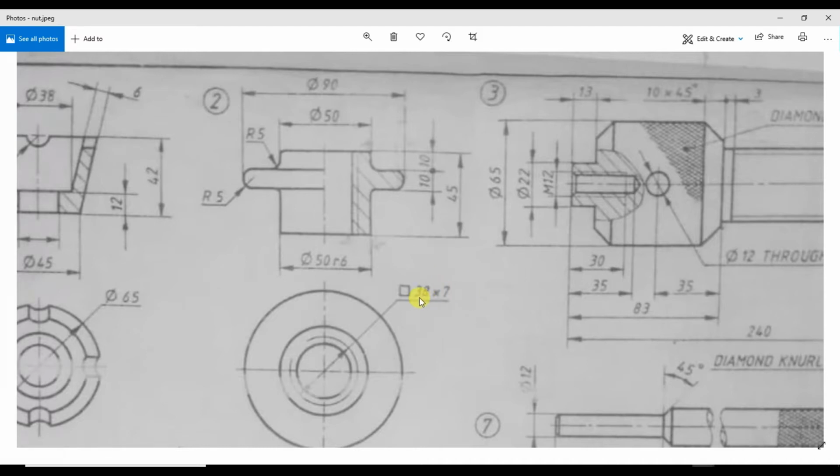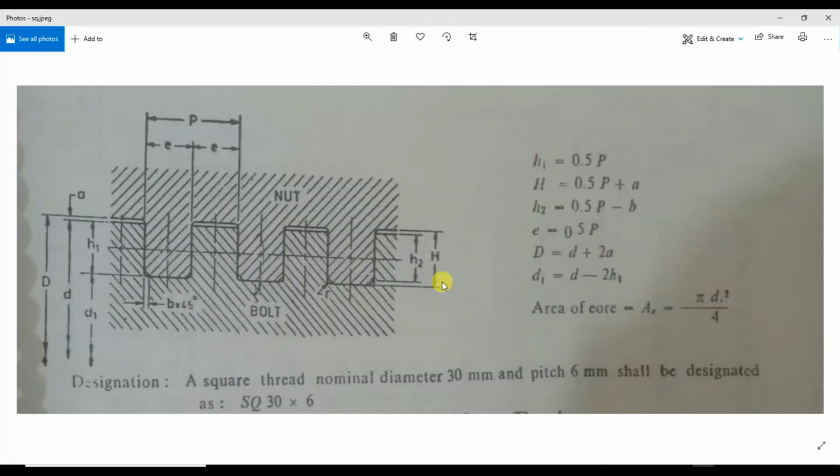So before creating this threaded hole, I would like to tell you what 38 is. 38 is the major diameter. This is the pitch. So I need to calculate the minor diameter. How to calculate the minor diameter of a square thread? So here, this is a square thread.